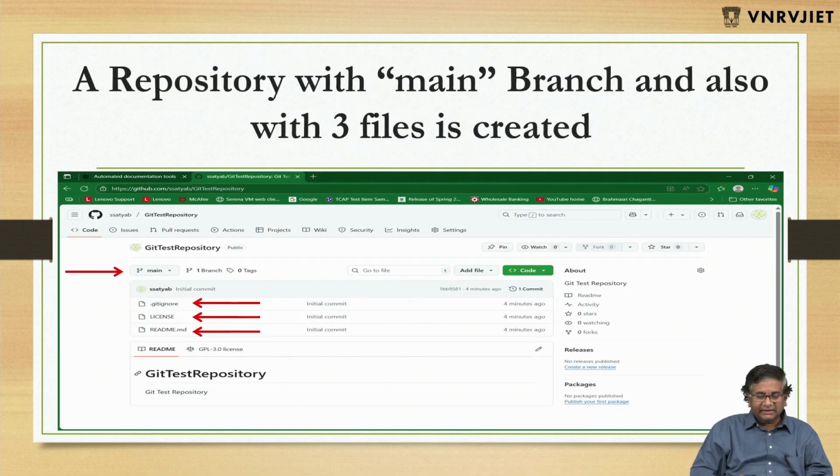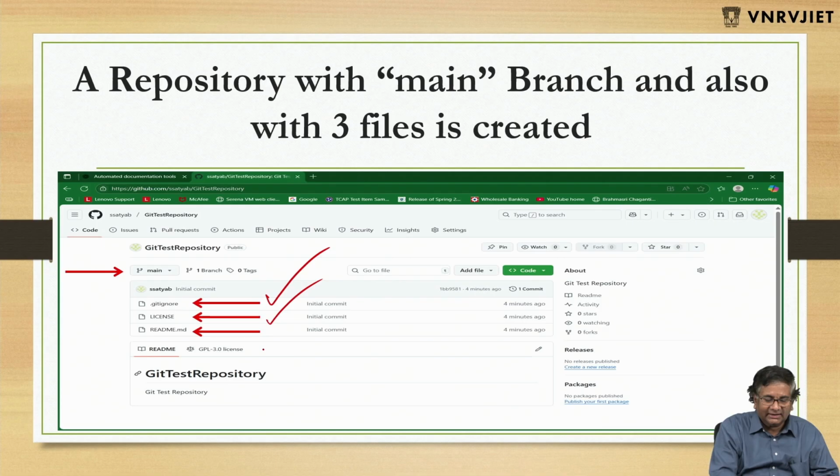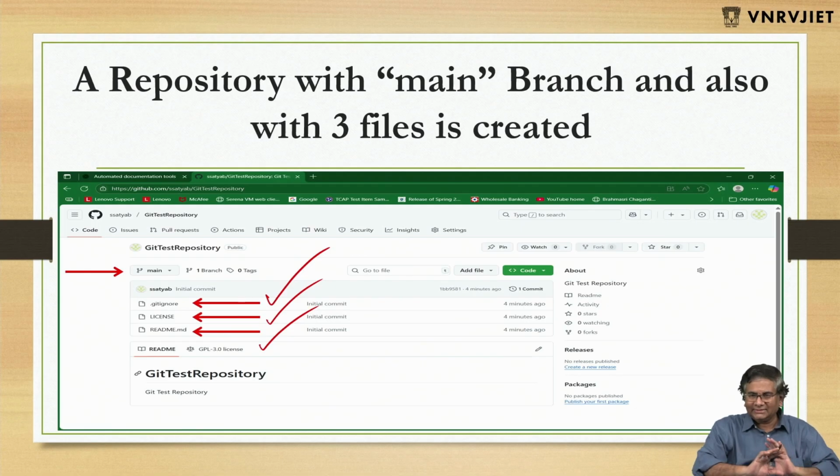Once you click on the create repository button, a repository is created in GitHub. Again, this is a remote repository. As I selected, a git ignore file, a GNU license and a readme.md file are created. So in your repository, right now we have three files. But again, it doesn't contain any of the files that I have locally, right? It is not even linked to local. I just created a remote repository with the same name as that of my local repository, which is git test repository.